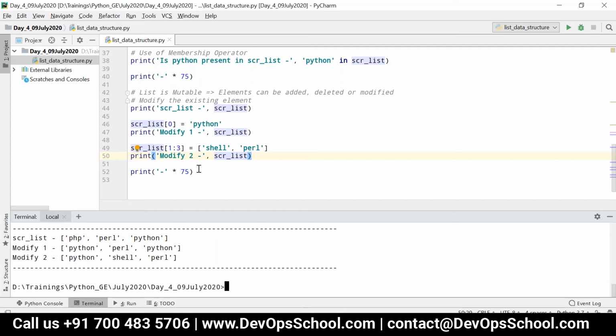1:3. So 1 is the second index. The indexes for this list are 0, 1, 2. But when you have given 1:3, that means 1 is the second index element of the list, from where it is going to start, and the 3 is the end index.